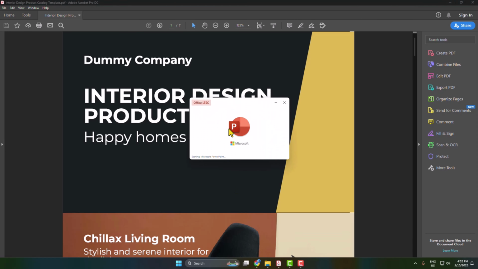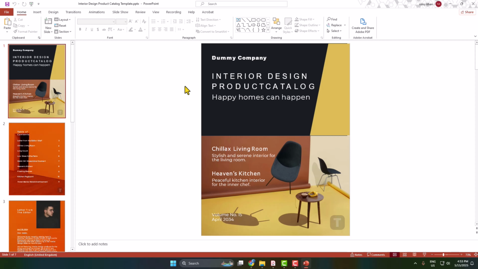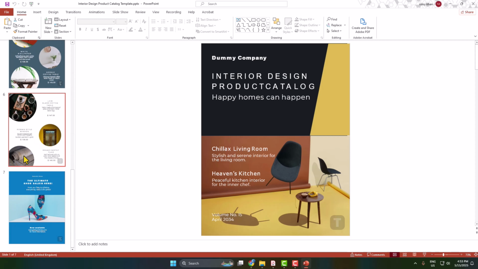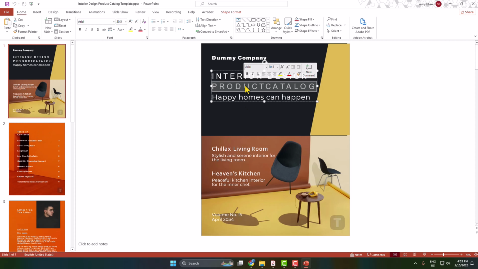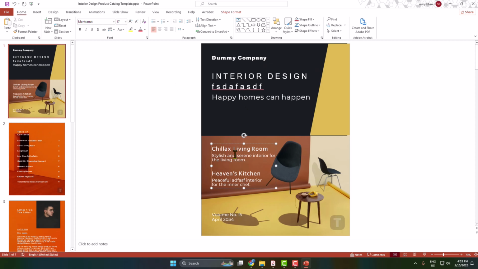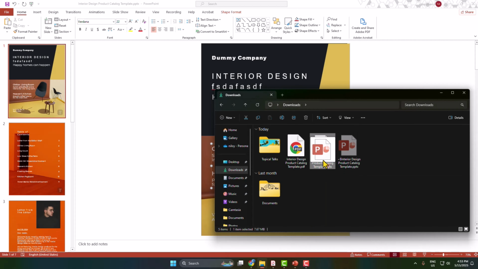Once done, the file will automatically open in your PowerPoint, and here you can see my PDF already converted into PowerPoint, and now I can easily edit my PowerPoint presentation. After finishing your editing, don't forget to click on Save, and then I'm going to my File Explorer, and here we can see the PPTX or PowerPoint project that I just converted from my PDF.